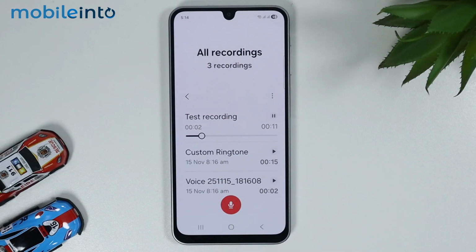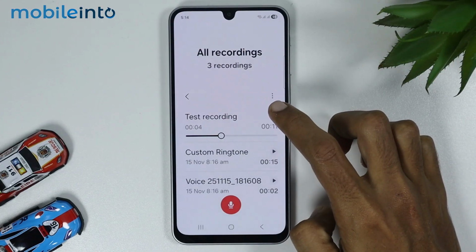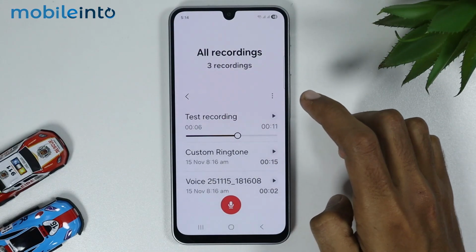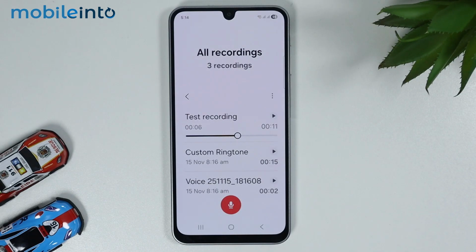You will be able to record your voice using the voice recorder app on your Samsung phone. And this is how you can record audio on any Samsung phone.